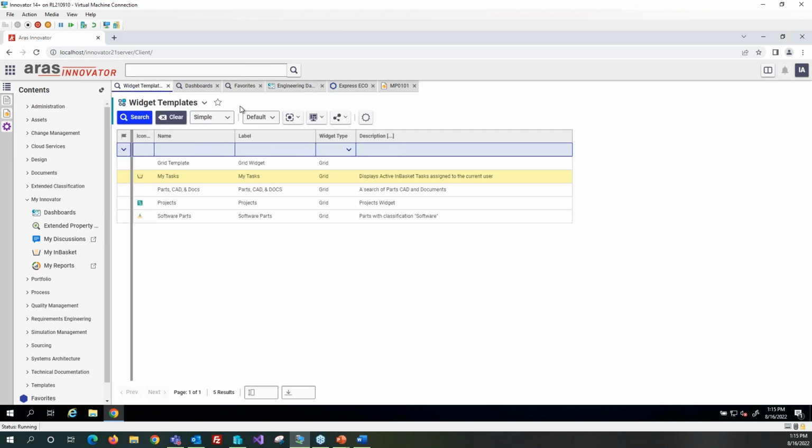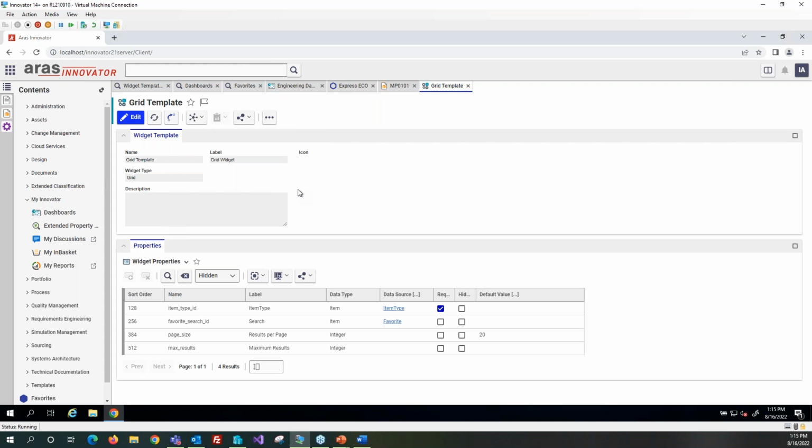So the first thing you want to do to create a new widget is to make use of our grid template here. The grid template doesn't house any information, but what it does house is the backbone of what a grid widget requires. As you can see, we have some pre-made properties here for your item type ID, the ID of your favorite search, and some other values that will rule how your widget will be displayed.